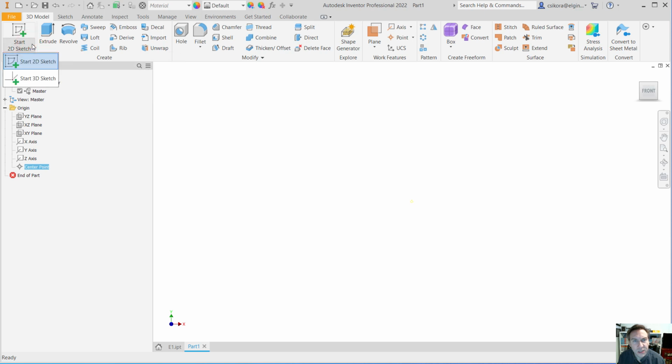Now you'll see there's Start 3D Sketch. 3D Sketch is very nice for structural steel, for tubing, things like that, that kind of weave around and do 3D type movements. We're actually just going to use the 2D sketcher, and we could do it a couple ways. Like I said, you could click right here.